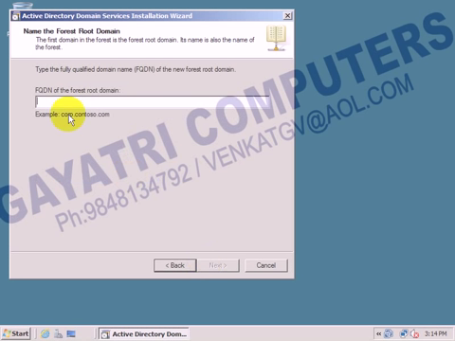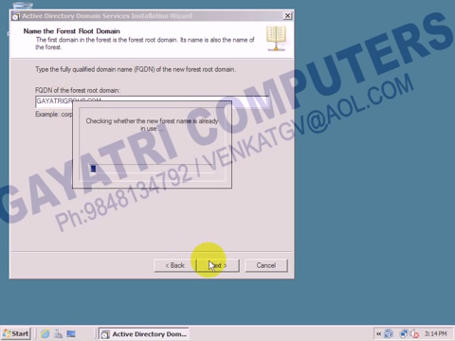Next, the fully qualified domain name depends on the domain name we are planning. I'm planning to make it gayatrigroup.com. If it's connected to the internet, the domain name should be registered on the internet. Just go for next.